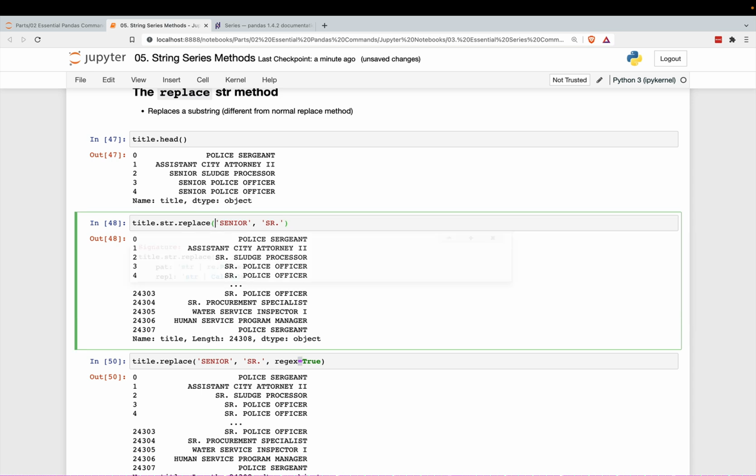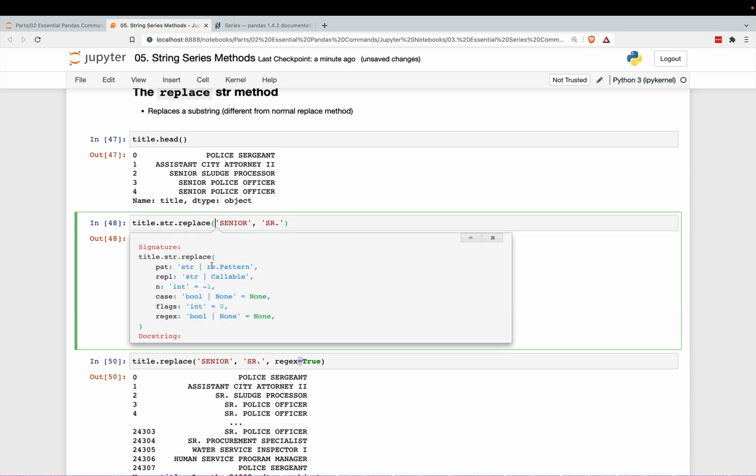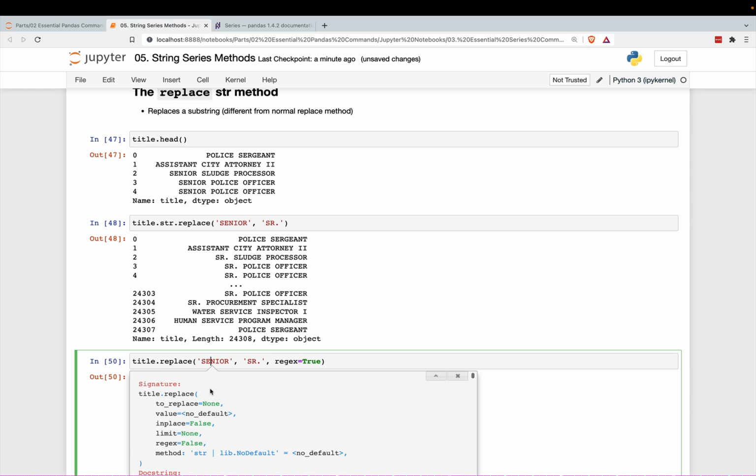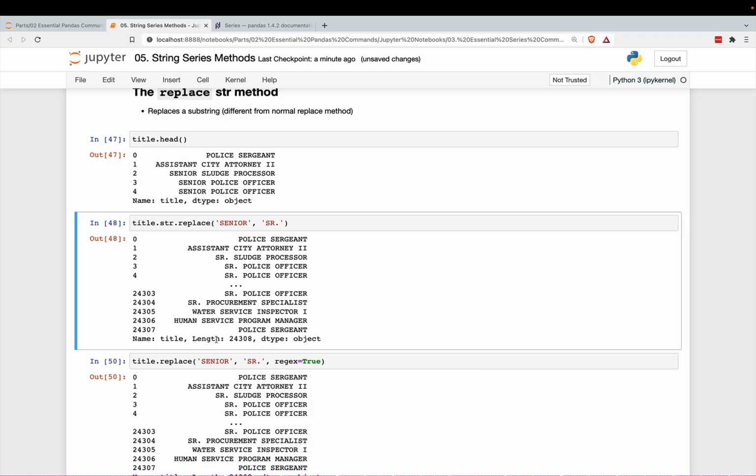So, but very similar methods. This one gives you a few more specific things, but essentially very, very similar. The replace string method.